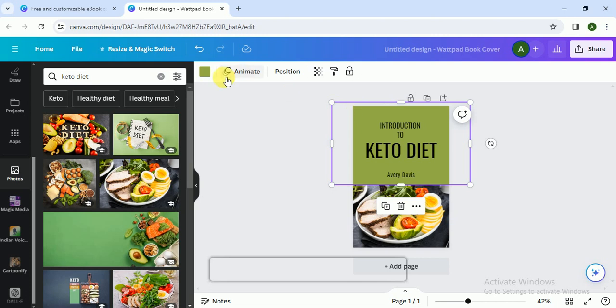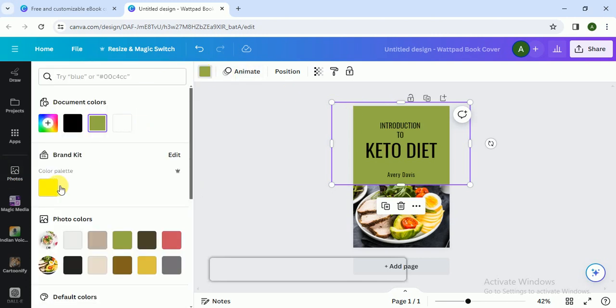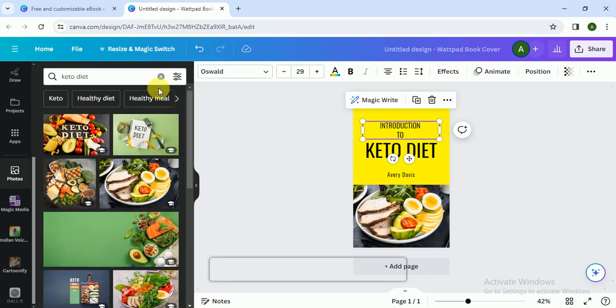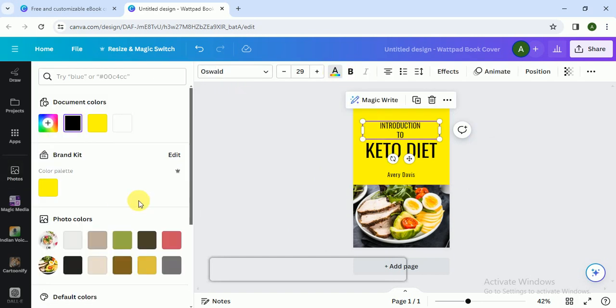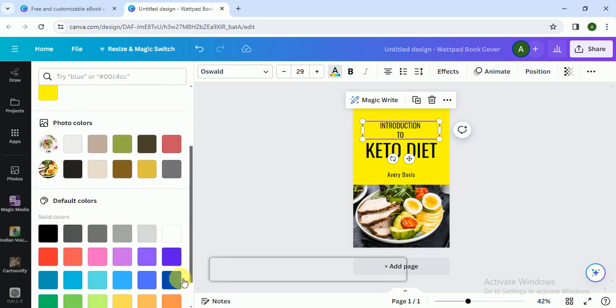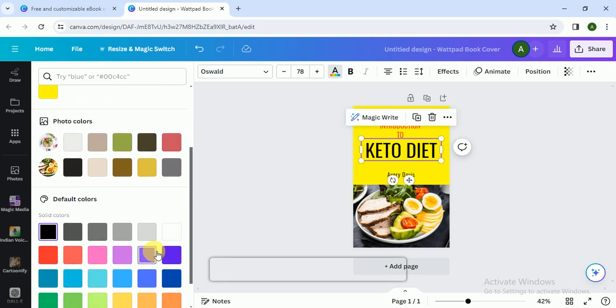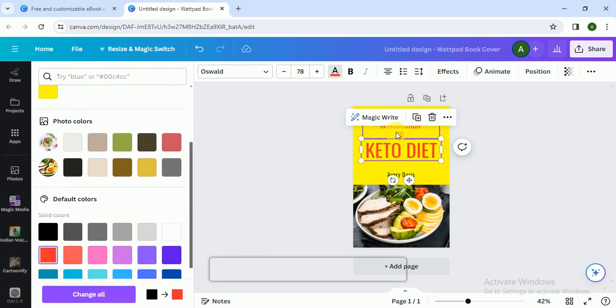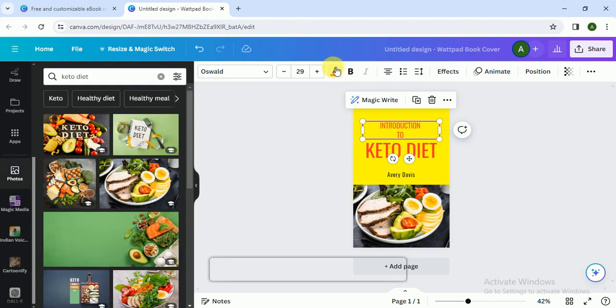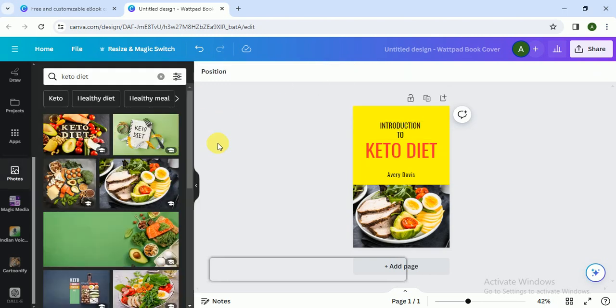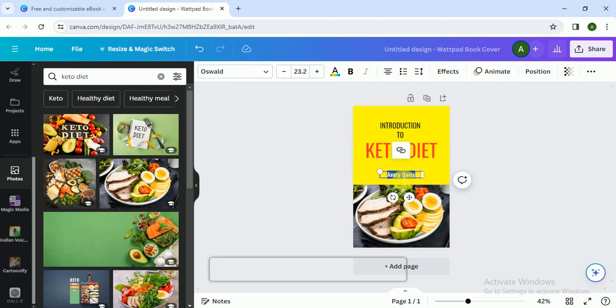And now I want to change this color to yellow. Yeah, it looks good. And I want to change the text to red because it will show the appetite. Yep. Write your name here like ABC. It's a dummy name. Get the details from your client and your ebook design is ready.